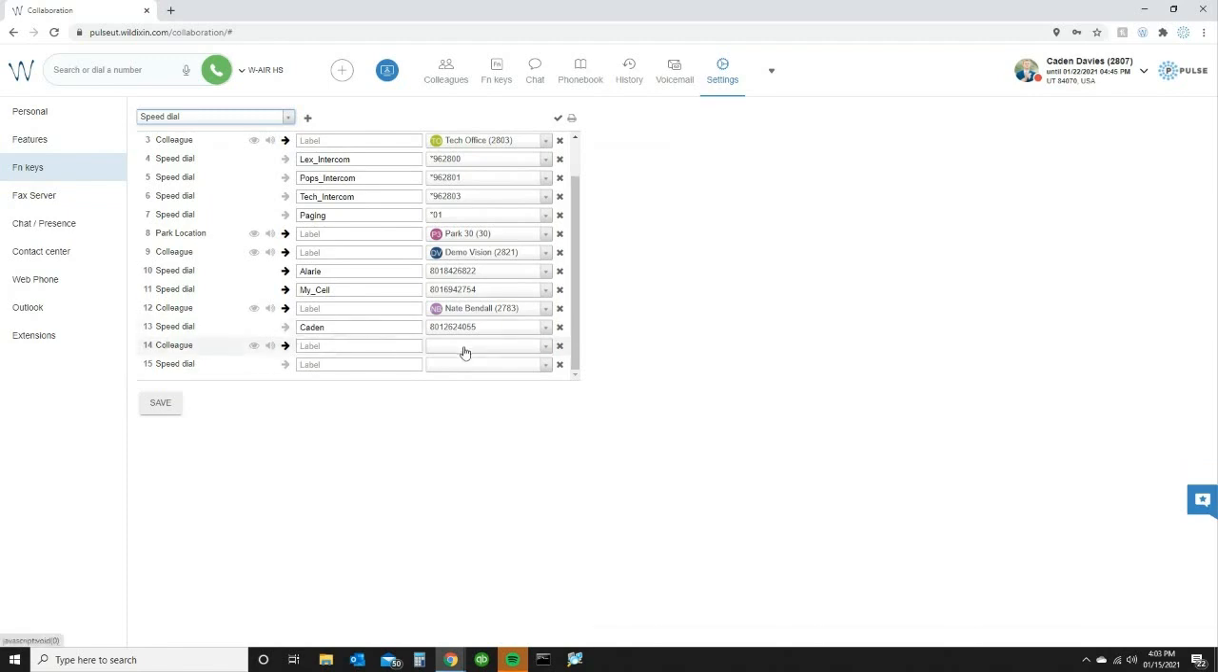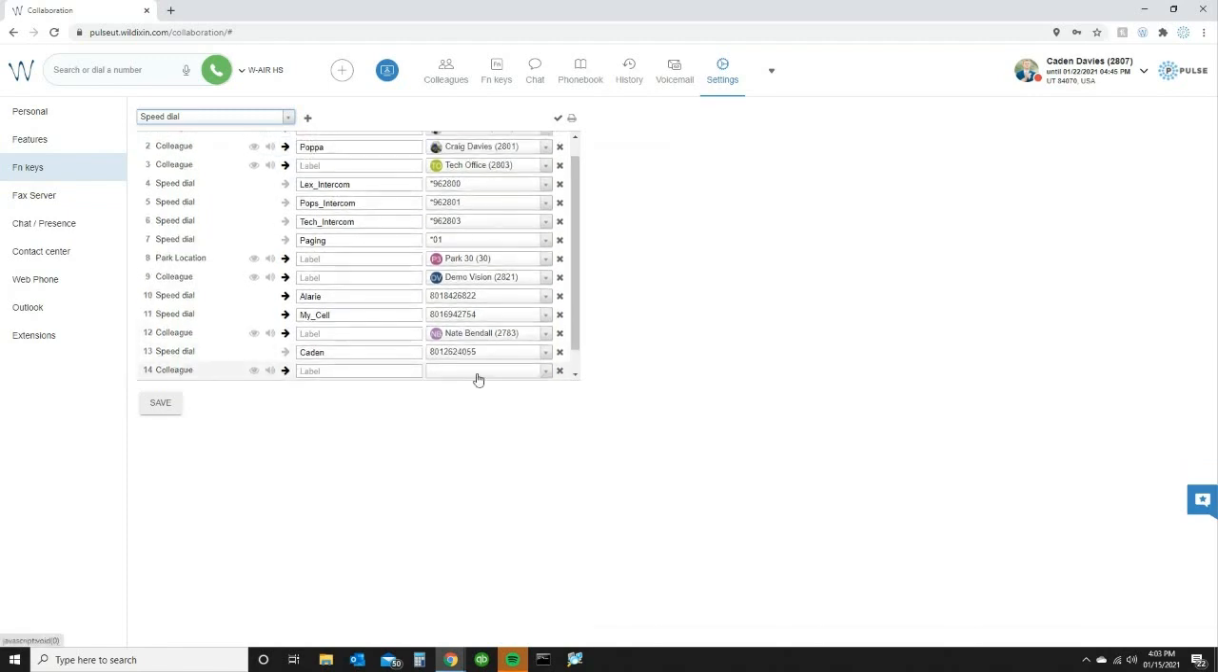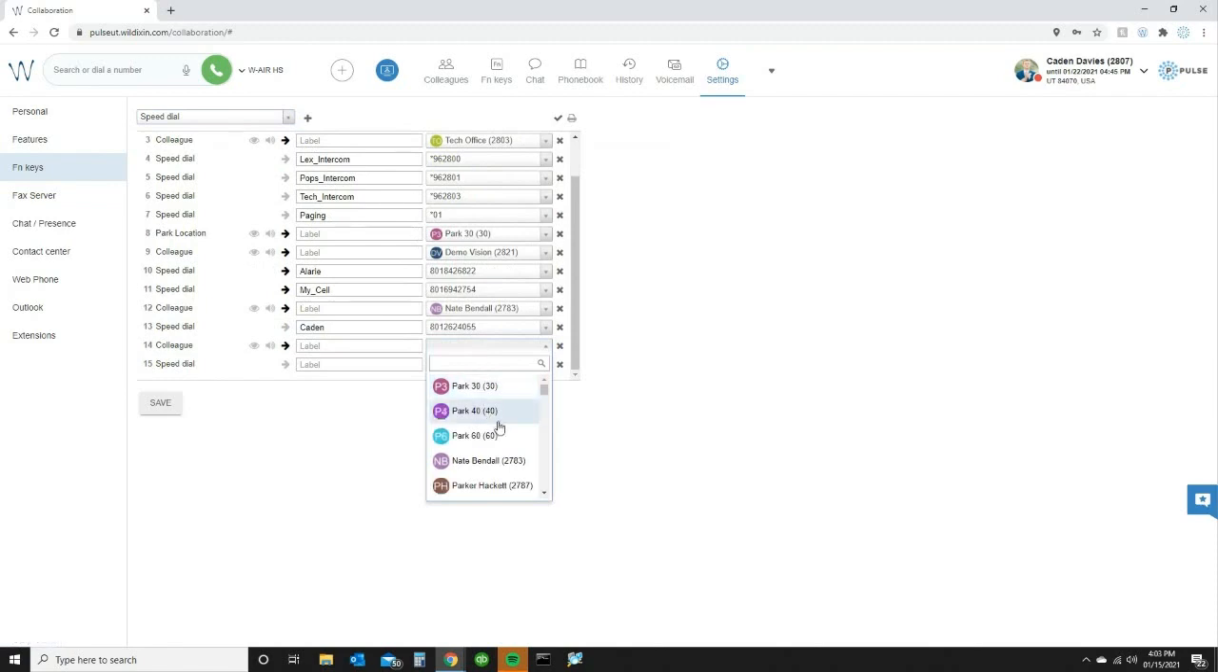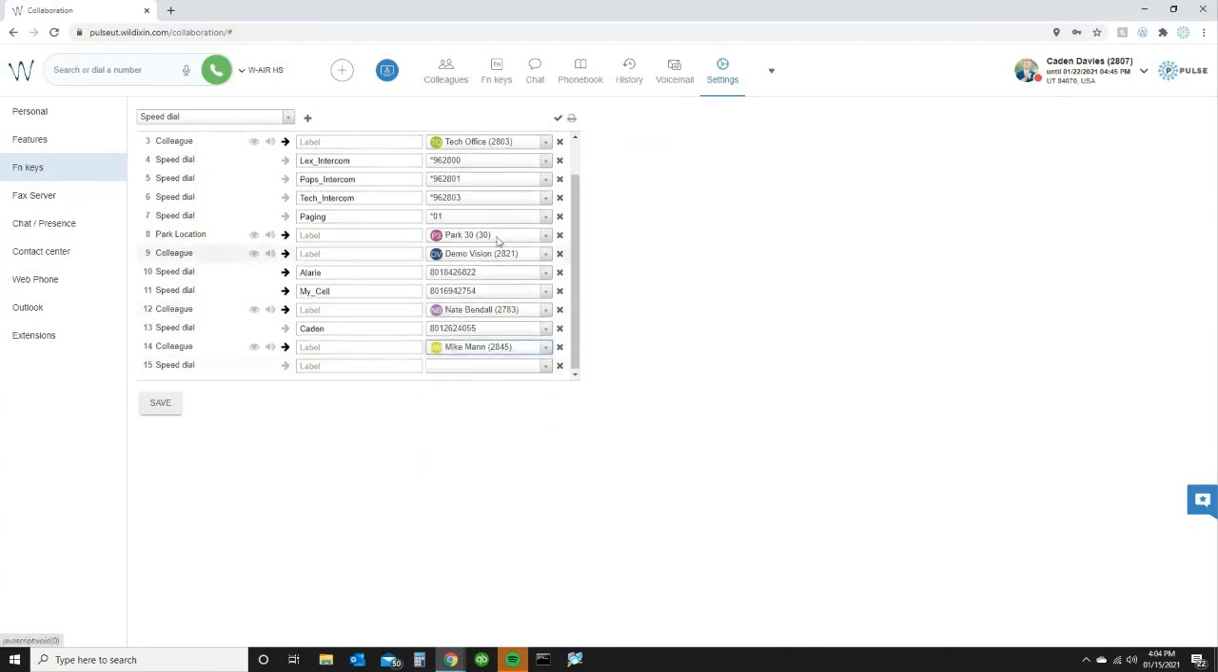Then for colleague here, you will click on this little drop down, and we have everyone in your phone system preloaded. You'll see everyone here on our phone system at the office, with all their names. So if I were to click on Mike here and load him in, then I can now have a speed dial for Mike. I'll show you where that goes in a second.